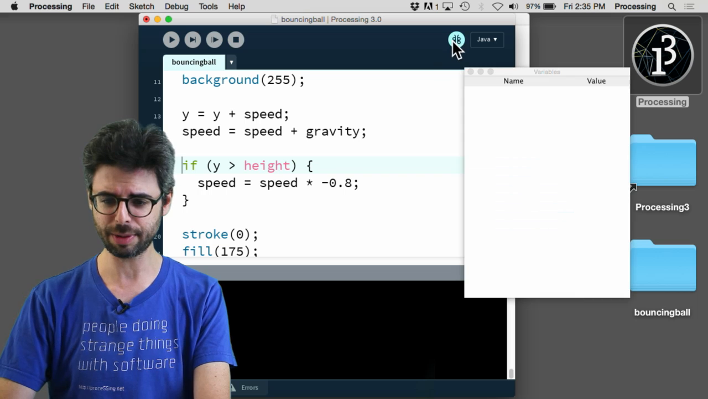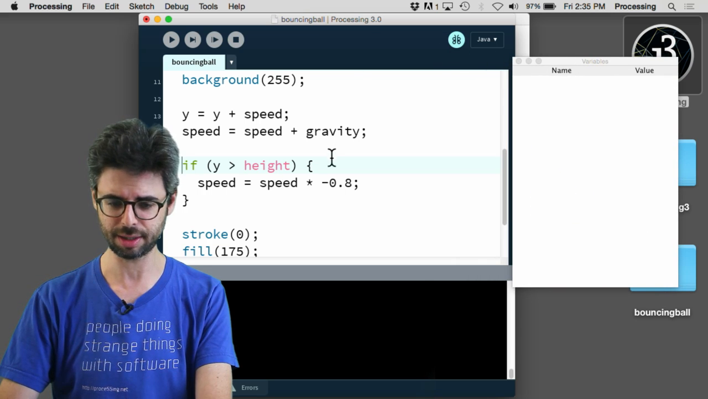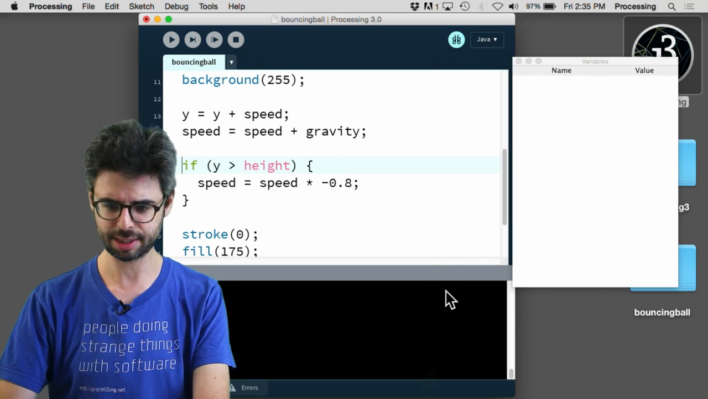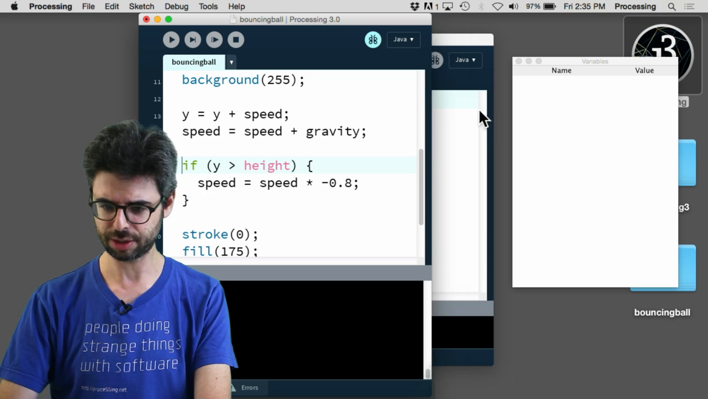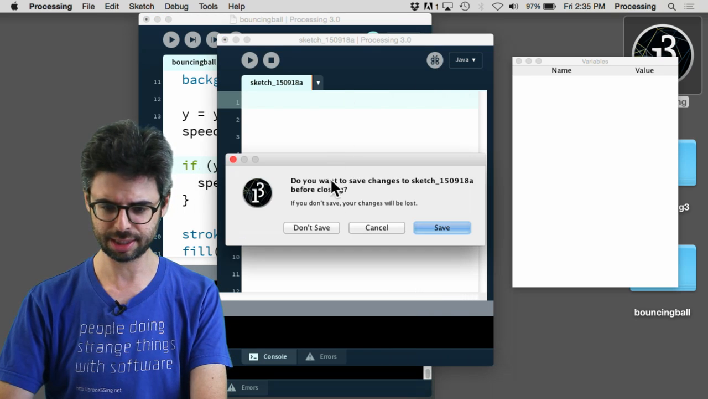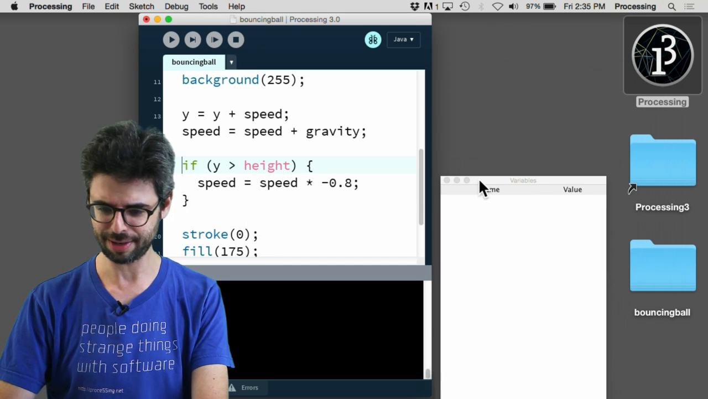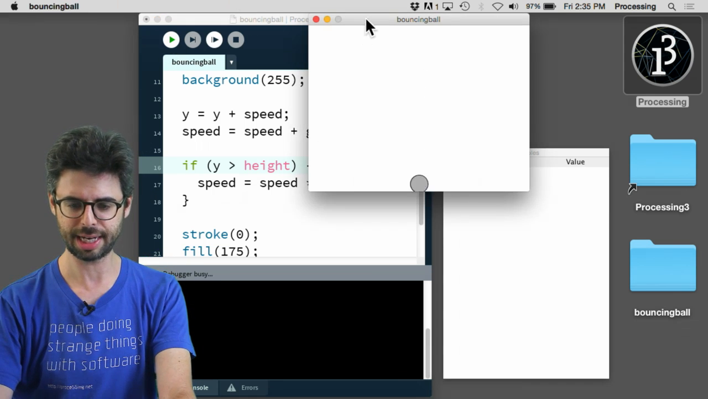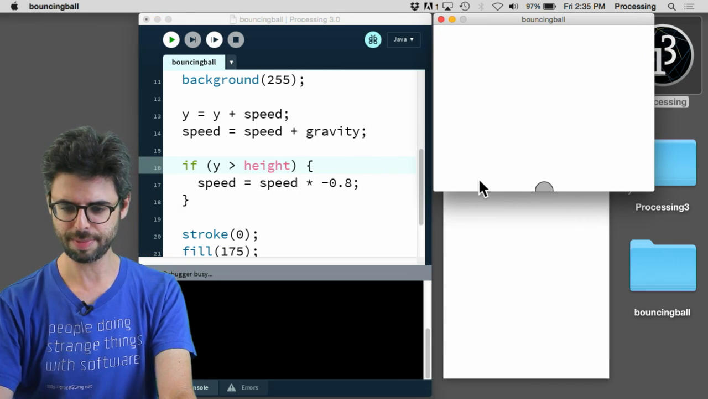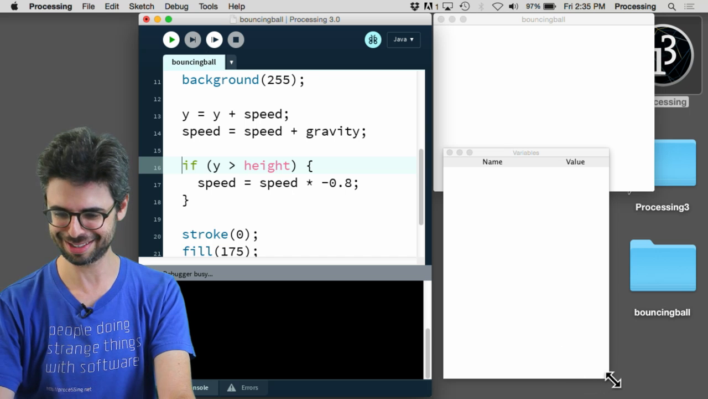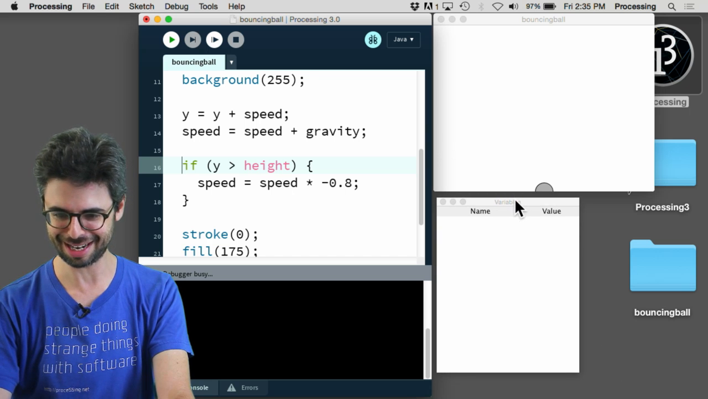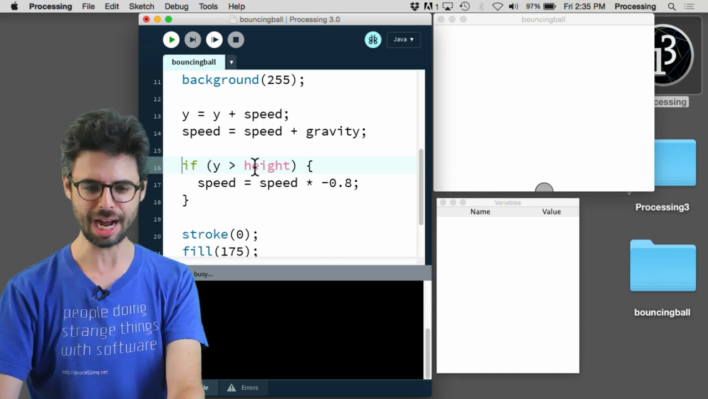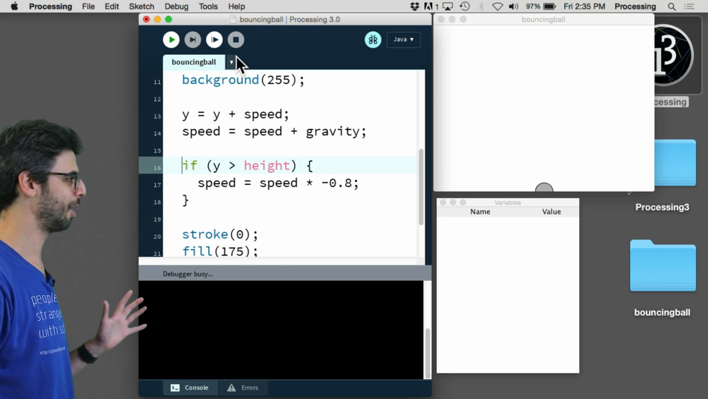So first I have to enable the debugger. I have my variable inspector. Let me see, let me stop this. Let me make this, shrink this, close this, put the variable inspector down here. I just want to see if I can fit everything onto the screen. Run the sketch. All right, let's make this variable inspector a little bit smaller and move it down here. Okay, so it's stuck.